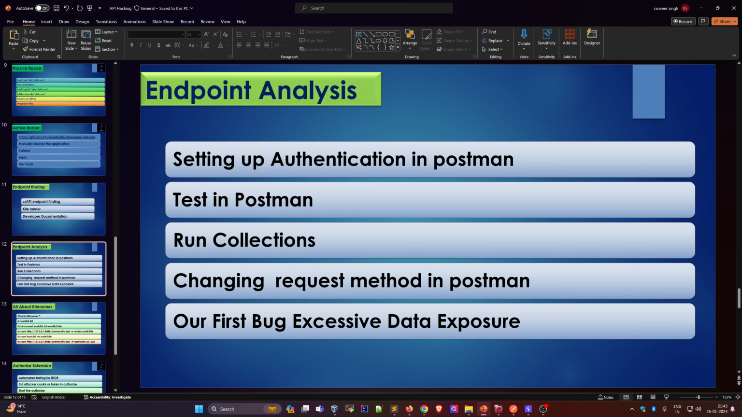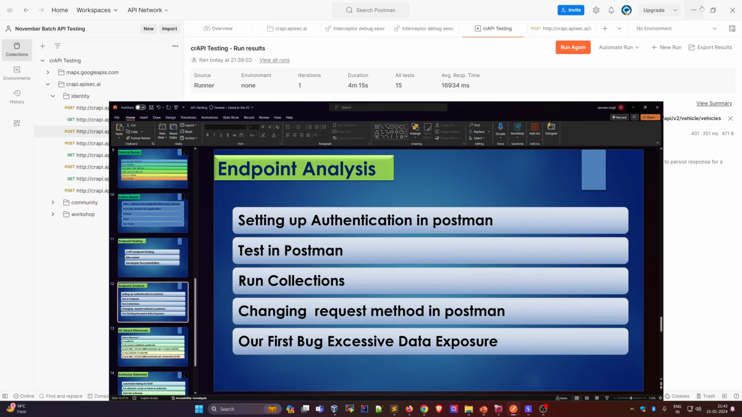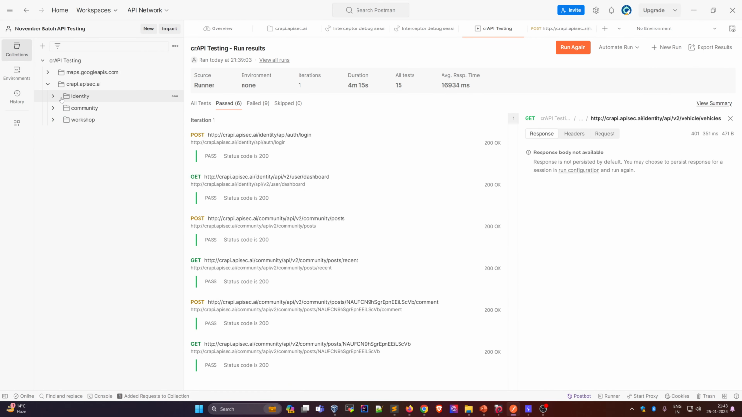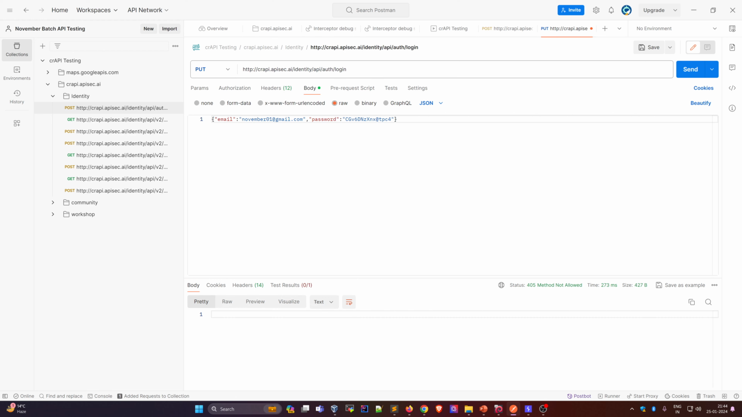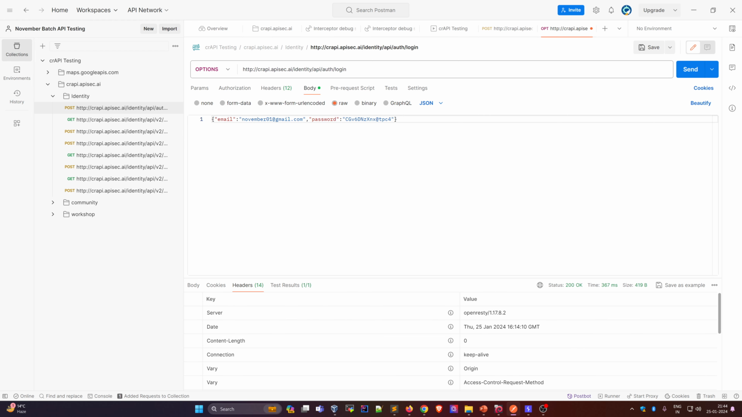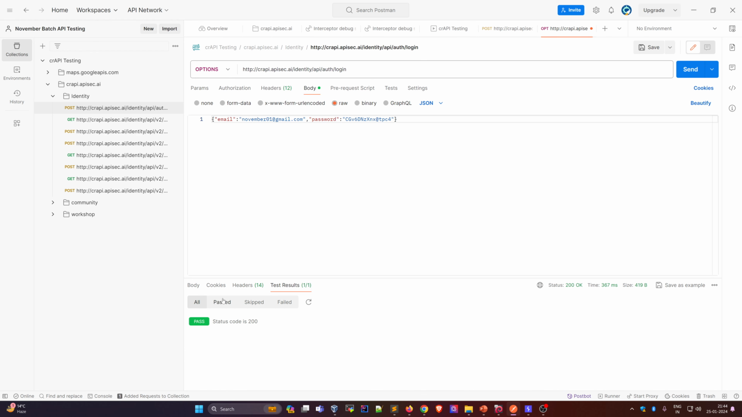So next is changing the request method in Postman. If there are many requests, you can change the request method. See, this is POST, you can change it. I see there are many: PUT, PATCH, OPTIONS. So let's try the PUT. Let's send it. It's easy sometimes. So let's try OPTIONS. Click on OPTIONS and send it. In OPTIONS we can check out the allowed headers and we can see which is working. Test result.